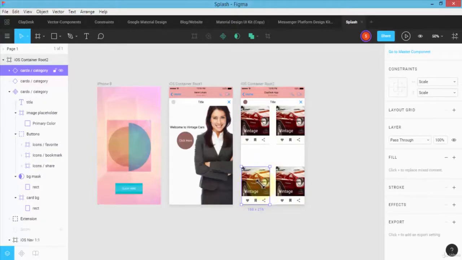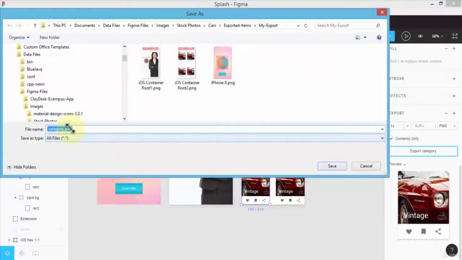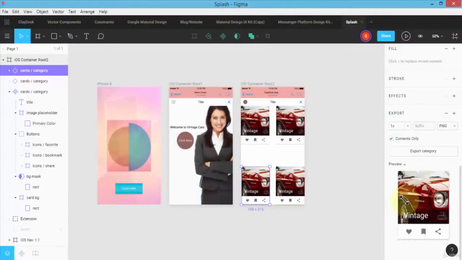So I would just select this part, click on export, and it shows me the preview that this is the only card that is going to be exported. Click on export, and then it defaults the name as category. I can change the name if I choose to. And click Save. Before I click Save, notice my previous export that I did for all the 3 layers, 3 screens are here. And then click Save, and this should save the card as well.